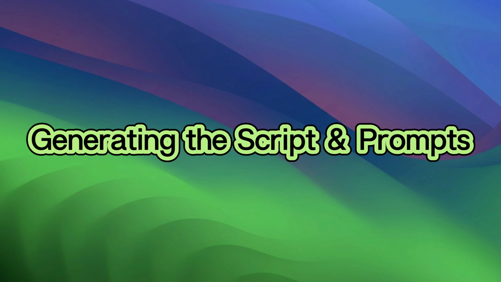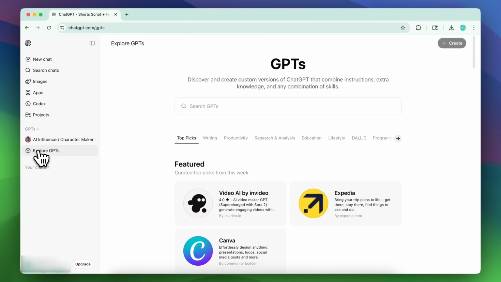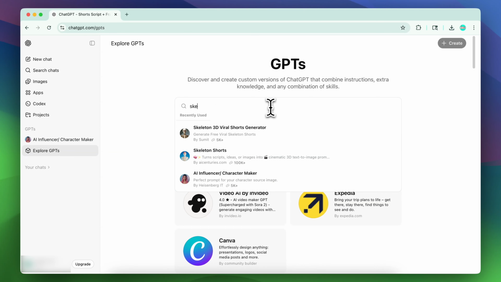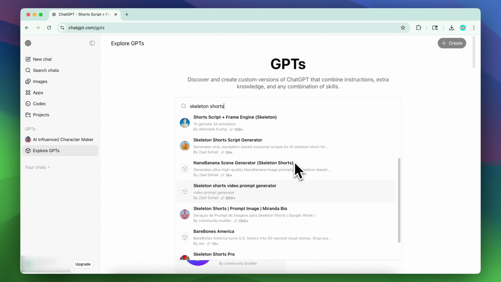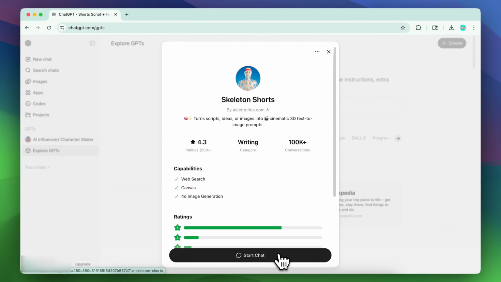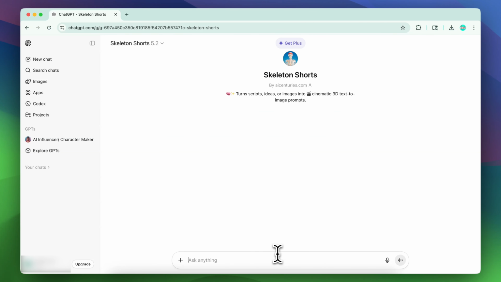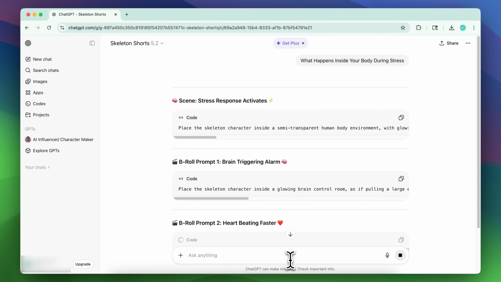Step 1. Generating our script and prompts. Head over to ChatGPT, click on Explore GPTs in the left menu, and search for Skeleton Shorts. You will see a ton of templates. We are going to use the first result, so select it and hit Start Chat. I already have a specific topic in mind, so I will type, "What happens inside your body during stress?"